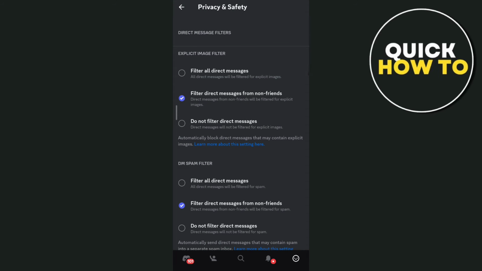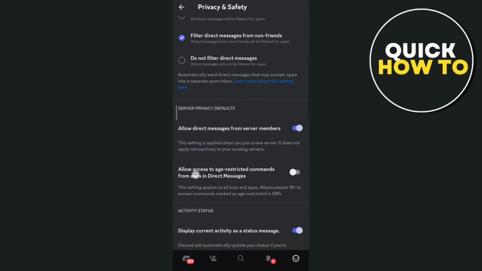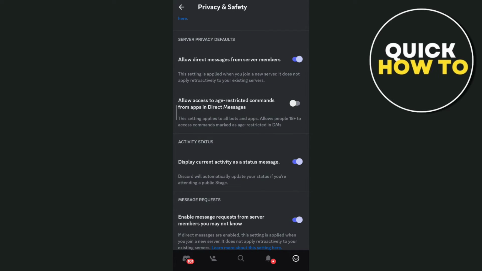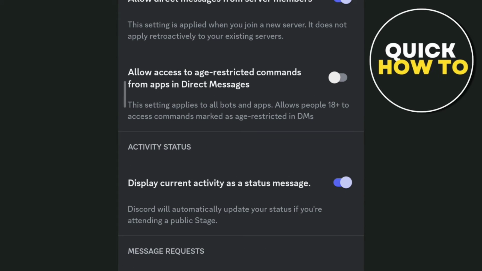Now I want you to scroll down until you find this allow access to age restricted commands from apps in direct messages. And as you can see here, these settings apply to all bots and apps, allows people 18 plus to access commands marked as age restricted in the apps. So if you want to turn off age restrictions, all you do is just enable this option right over here.